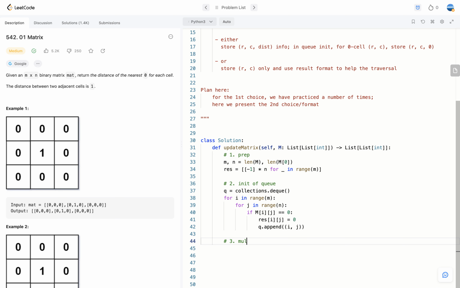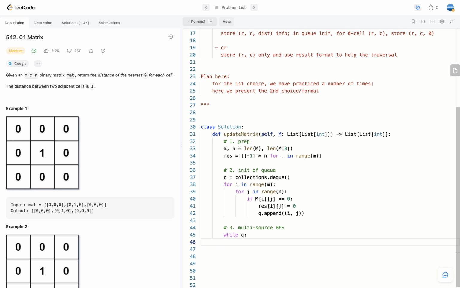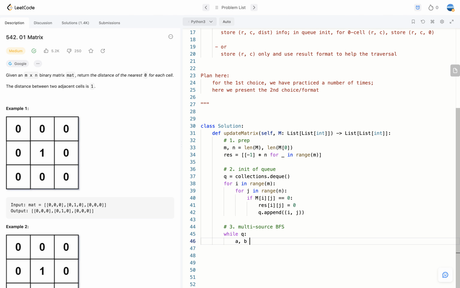Next, we're going to do the multi-source breadth-first search. The reason we do breadth-first search is that it's essentially a shortest distance problem, right? This is a while loop. We first find the coordinates we're going to look at, that is q.popleft. Since we use a deque, it has a method called popleft. This mimics the behavior of the queue because we enqueue from the tail for efficiency. If we use a vanilla list, then we would use pop(0) here.